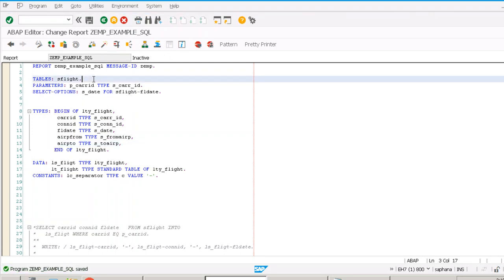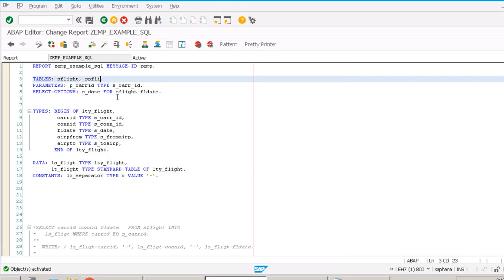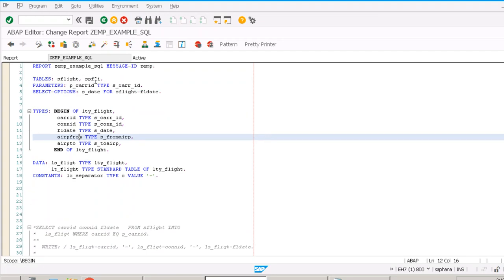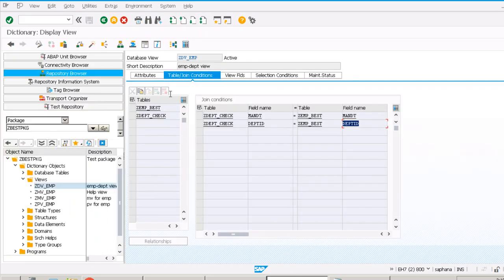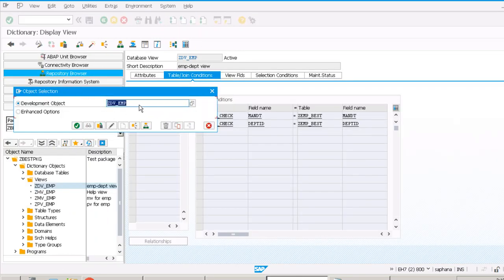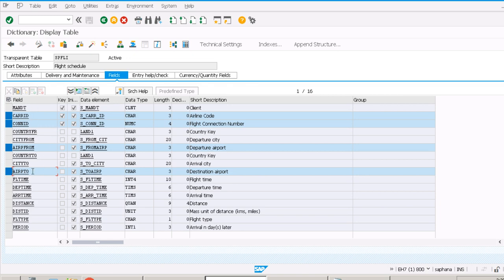Okay, so let me do one thing. I will declare that table also here, so that we might use work areas and headers and select options from there. Now if I double click on this table, let's see, you will have the fields ARP from, ARP to, and care ID, con ID. This information should be there. Double click, it's taking too much time. Let's jump to another object here, SPFLI. Let's see if it's opening. Okay, you see? We have con ID, care ID, then city, airport from, and airport to. All these four fields are available, right?